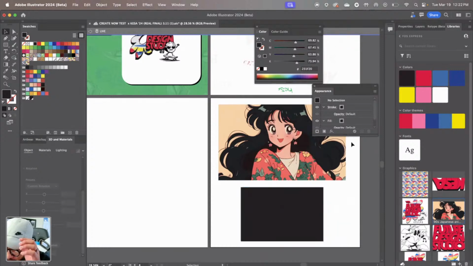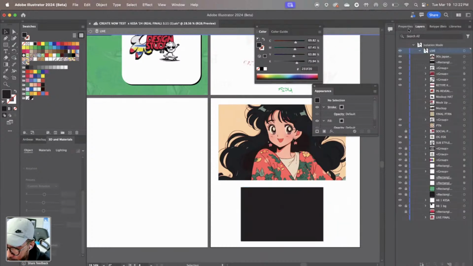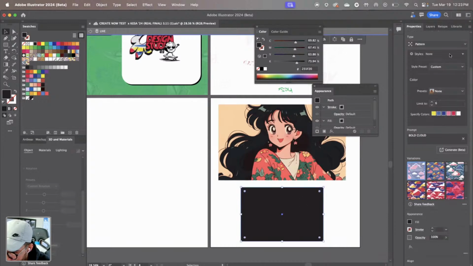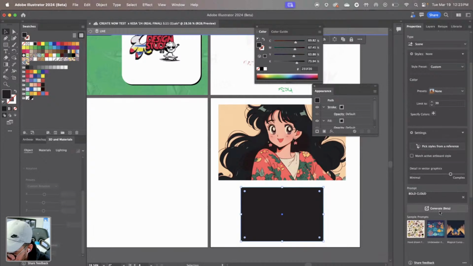And so one thing that you can do when you're doing the selecting style, you don't have to do just an image on the artboard. You can do the artboard itself. And so if I go over to this and I want to do not pattern, not subject, but scene, and then I do generate, we'll do complex, pick styles from a reference. We can do the actual image itself. We can match the whole artboard. I'm just going to do this image for now. Hopefully it will select, and it did.